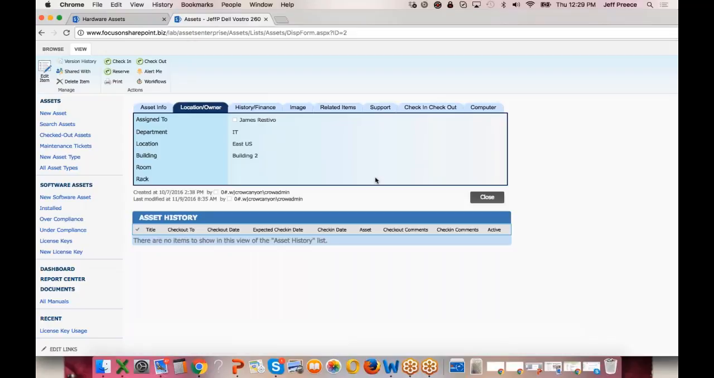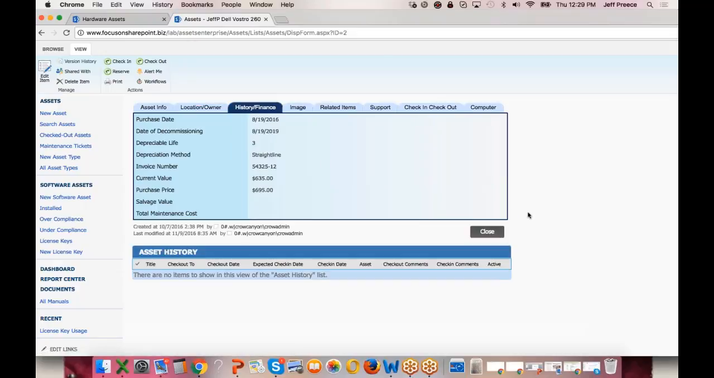And so things like location and owner, who's it been assigned to and what department, where is it exactly located? So, you might want to build this out and have a little more sophistication in terms of being able to identify where it's at, but it might be sitting in a data center in a rack or in a closet in some rack. The history and finance information around that.